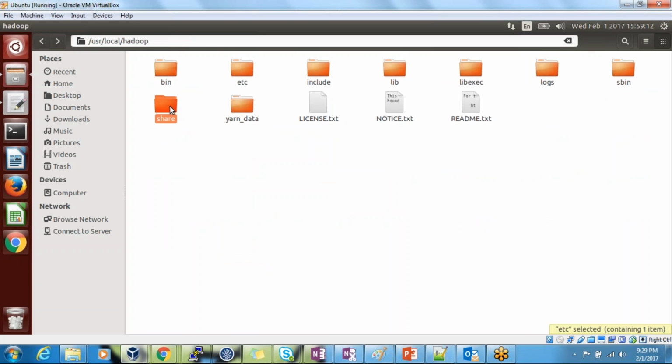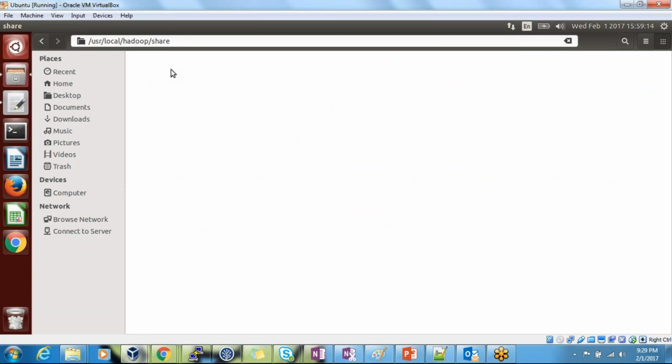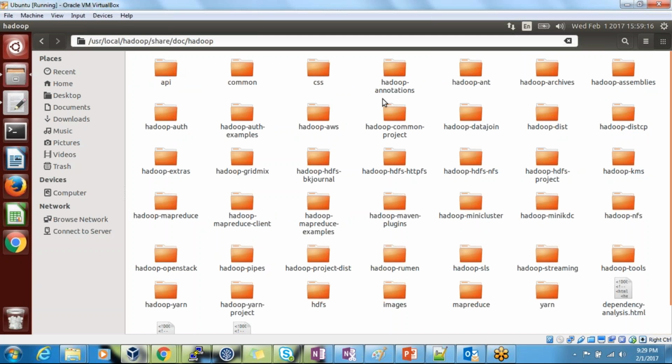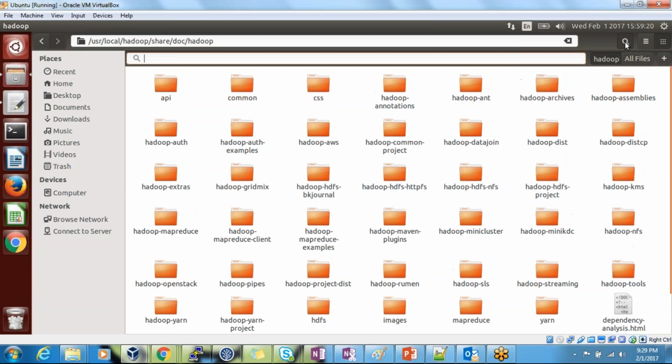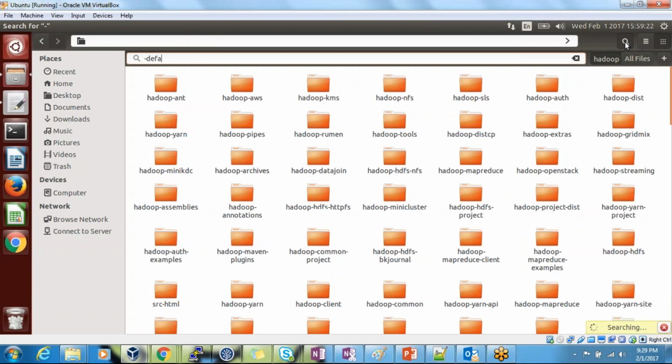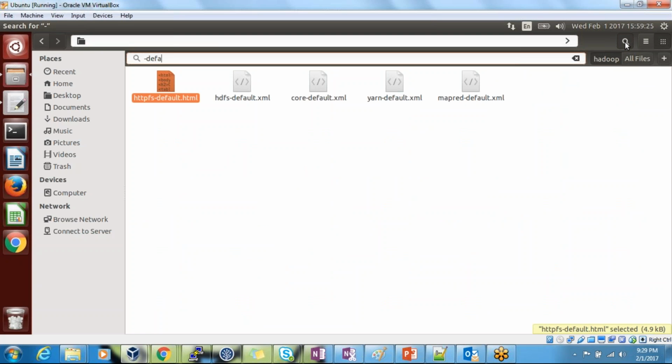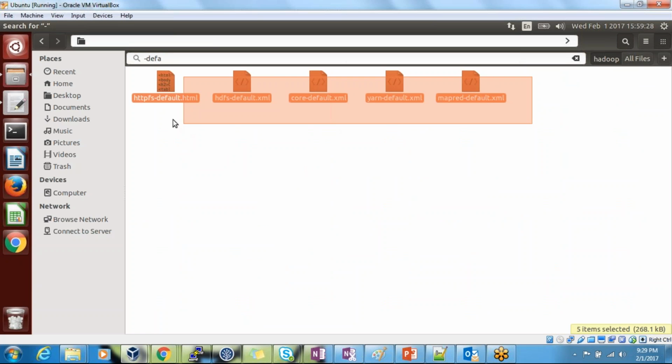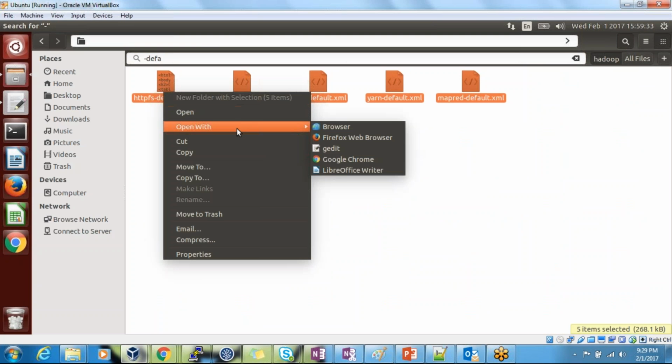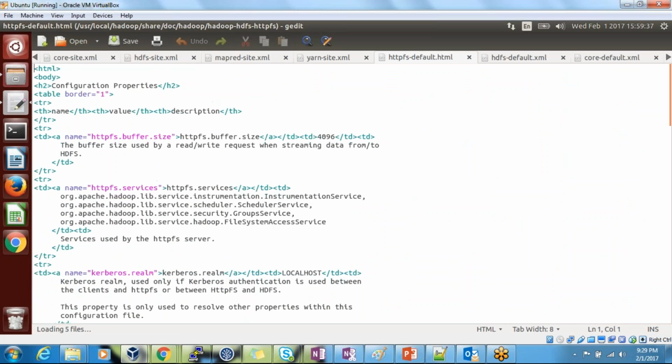You should go to share, docs, Hadoop. In this you will have common and all your default things. Search for it, because one file will be in one location and all files will not be in the same location. In Hadoop 1 it was so beautiful, all in a single location. But in Hadoop 2 they changed this, maybe for some specific reason, so we cannot say blindly.